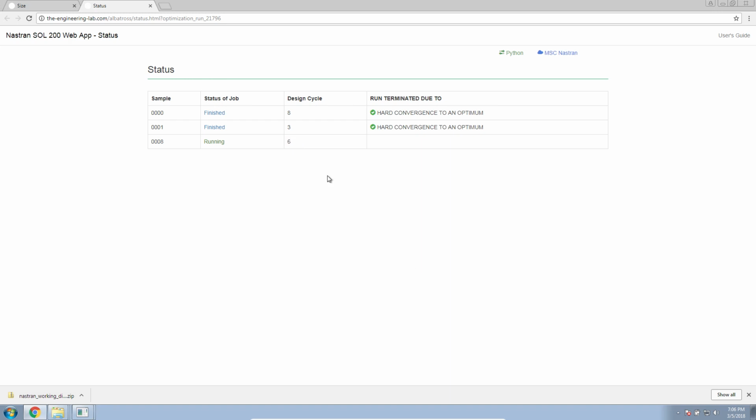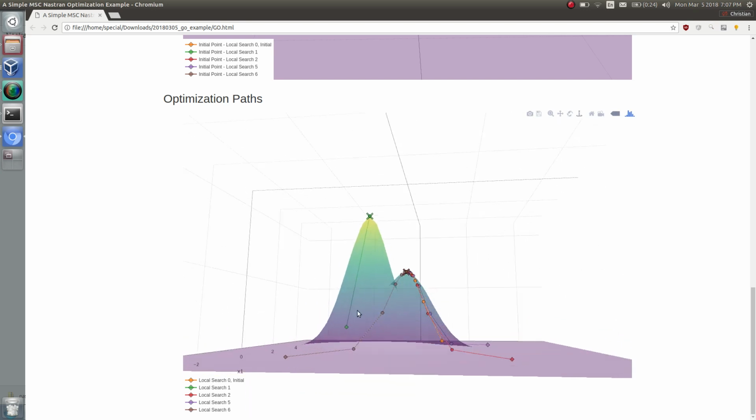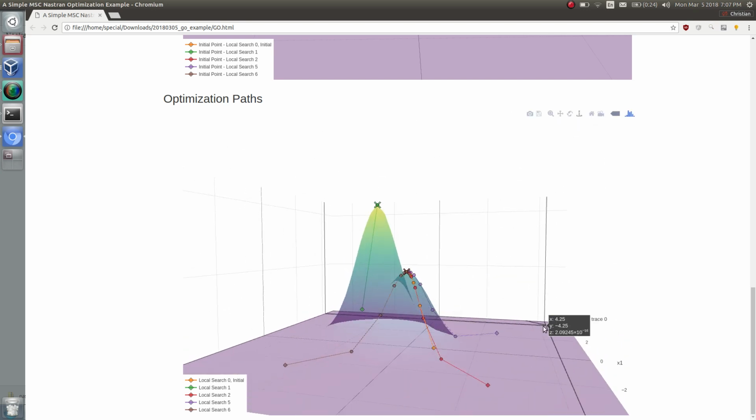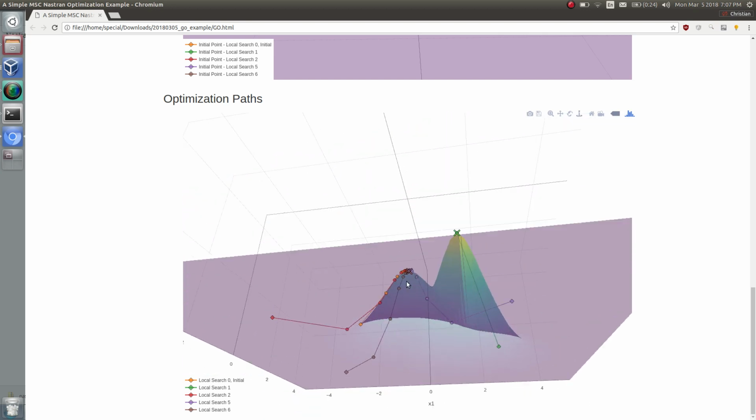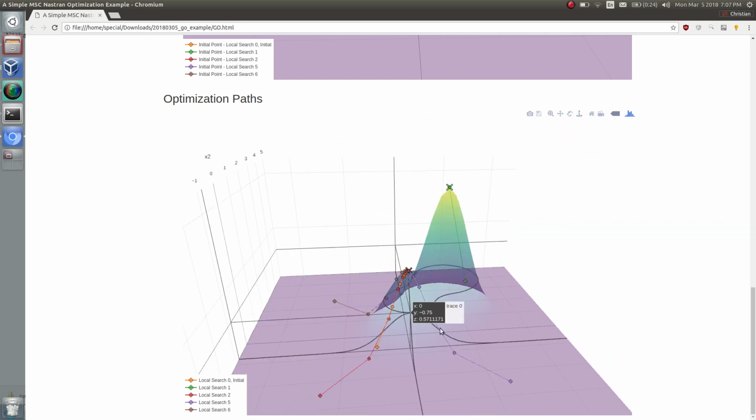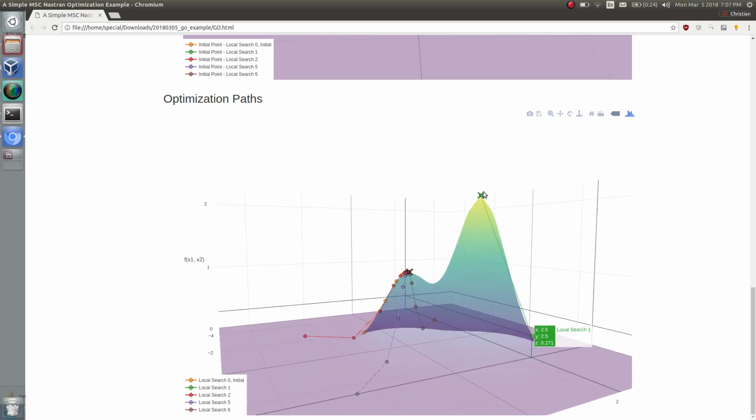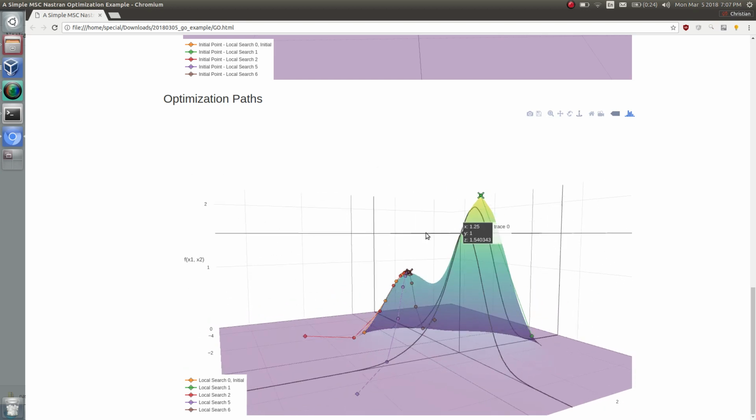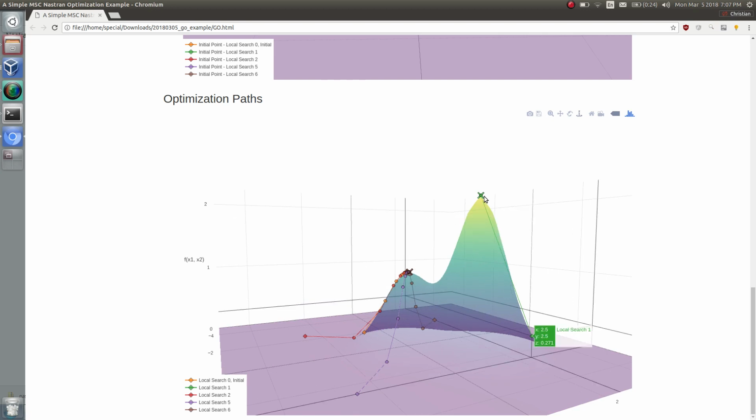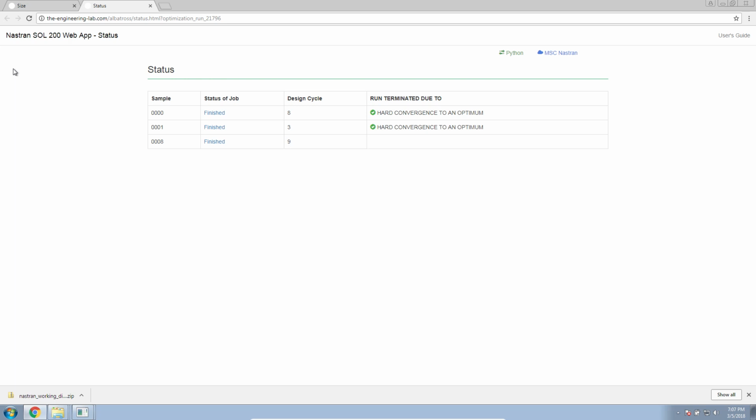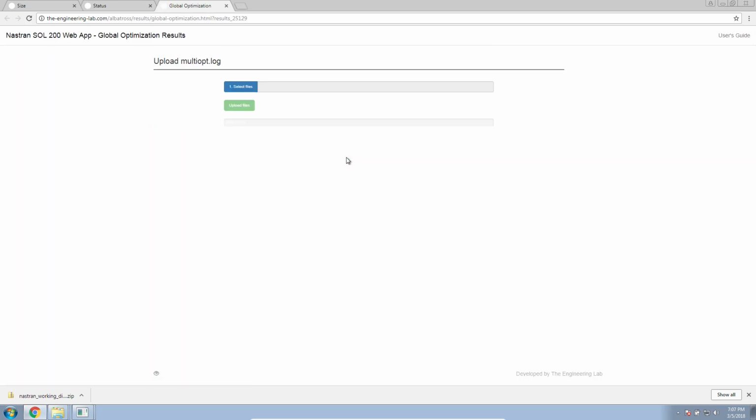So here you can see that Nastran is now performing the local optimizations. Here it's using sample 0, 1, and 8. Each sample here corresponds to a line that represents a local optimization. So here, multiple local optimizations will be performed at different starting points. Once it's complete, it will find the best out of all the local optimizations. The best will be taken as the global optimization. So here you can see on the status page, it's going through each one by one. Let's give it a few moments while it's completing itself.